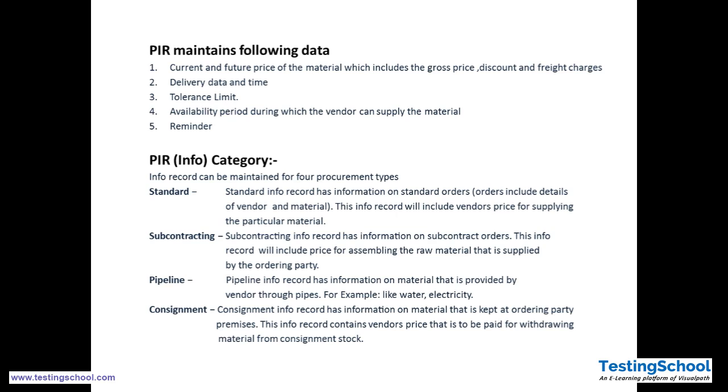PIR has the following data: current and future price of the material, which includes gross price, discount, freight charges. So everything is already negotiated and they have a written document for this. What will be the gross price, what is the discount and freight charges, delivery date, and what is the time, what is the tolerance limit.